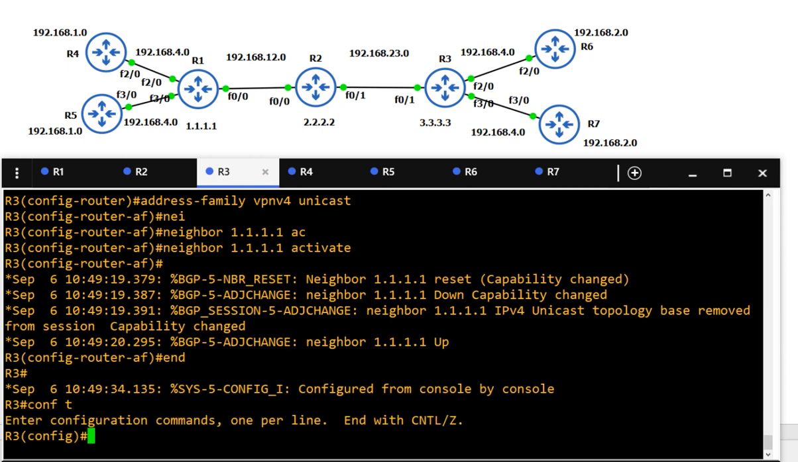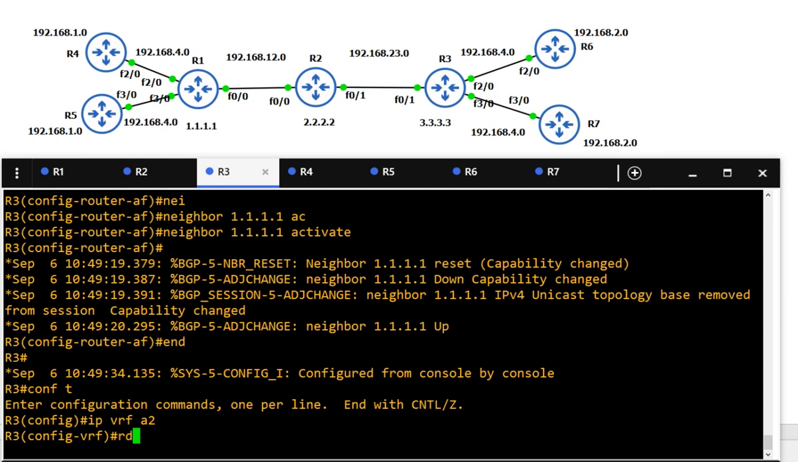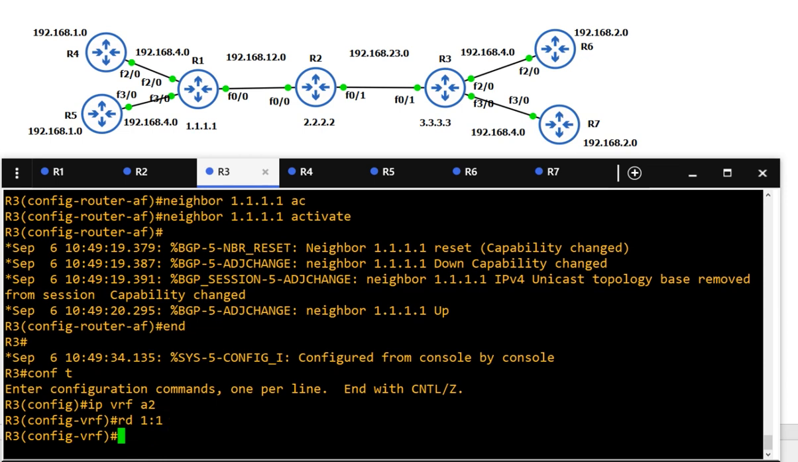Configure terminal, IP VRF A2, RD 1:1. At the other end, we have the RD for our VRF A1. Therefore, A1 and A2 will be able to communicate with each other.